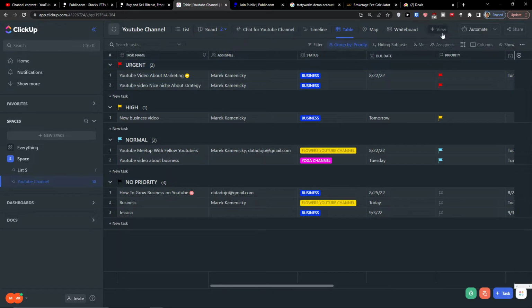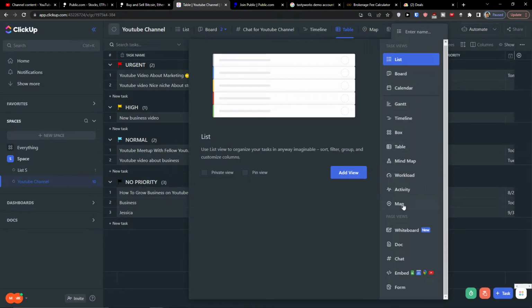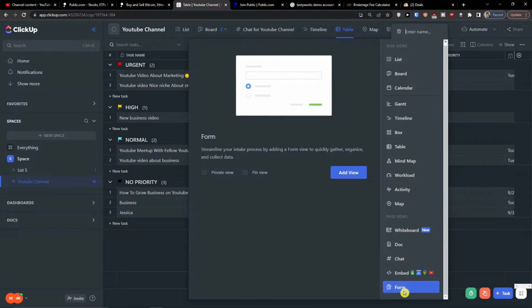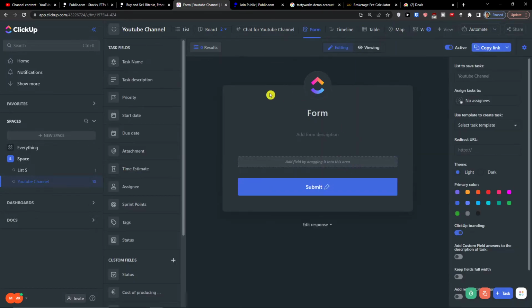So the first thing you want to do is click on a view at the top, and then scroll down below and you will find Form here. Click on the form: streamline your intake process by adding a form view to ClickUp to gather, organize, and collect data. And let's click Add View. Here is what we can actually find when you do it.